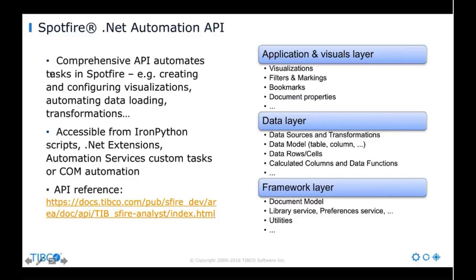So we have a Spotfire.net automation API which automates multiple tasks in Spotfire. We can create and configure visualizations, automate data loading, combine multiple user actions into one click, do all sorts of things that you can do in the Spotfire API and roll them up into scripted actions. So the API is available from IronPython. We can also write a number of .NET extensions, which I'll talk about in a minute. And the API reference is always available online. You can actually just Google that, and if you're interested, you can just browse that API documentation. So it's really open and accessible.